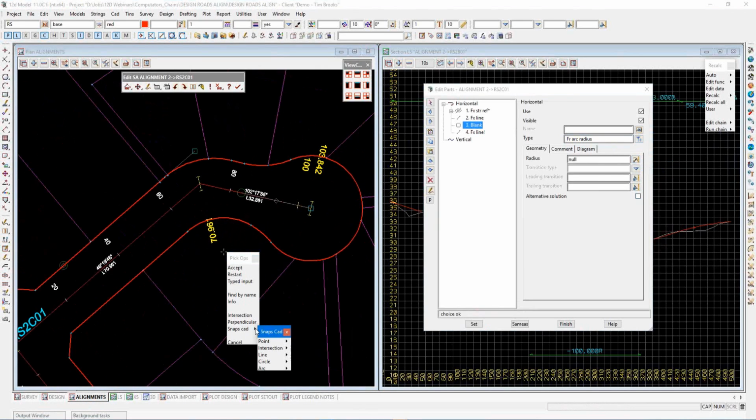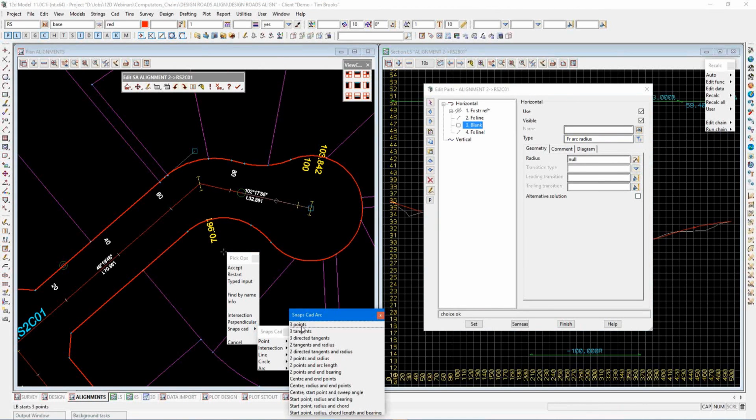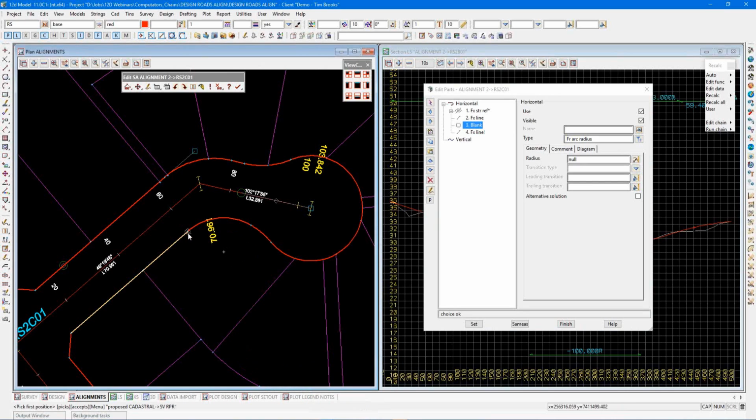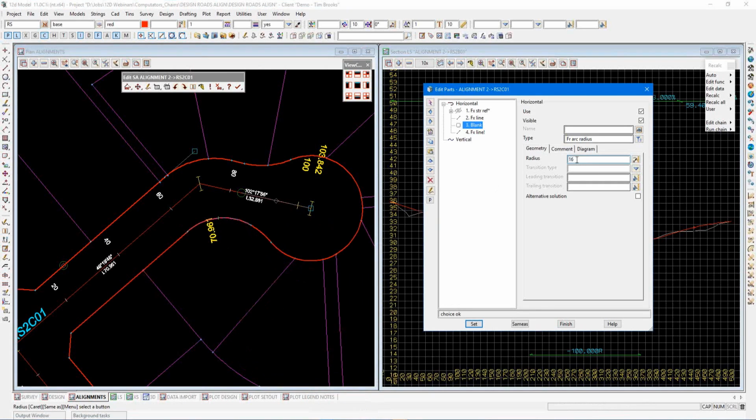Again, you can use your snaps CAD and you can construct an arc using things like 3 points. And I could go pick, accept, pick, accept, and pick, accept. That gives me that radius. All I need to do now then is add on the distance to center it in between my cadastral boundaries. So it gives me a radius of 24 and hit set. I could also name this part as well. It's the first curve, and I'll name it curve 10.